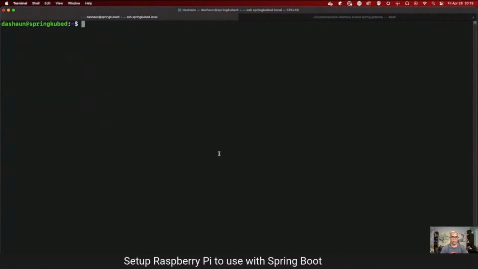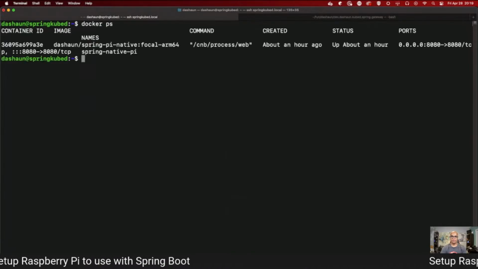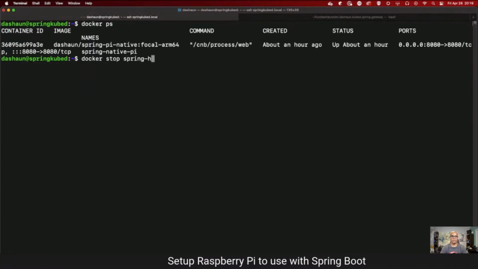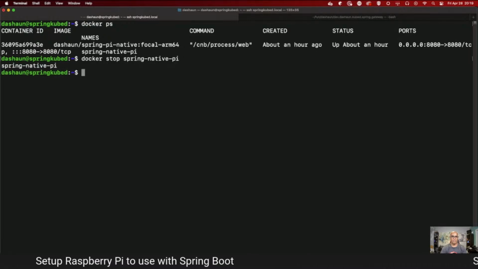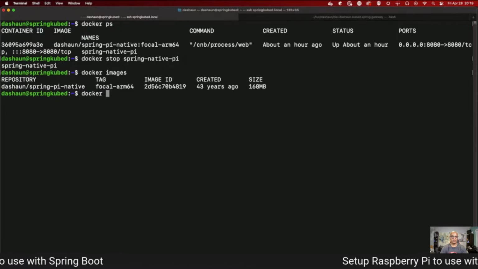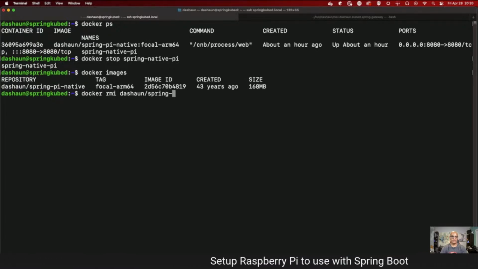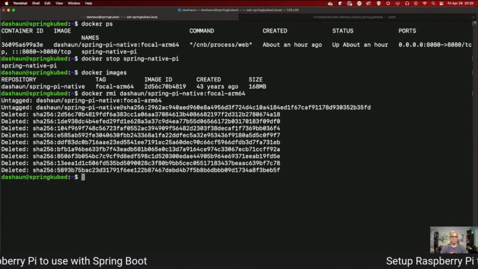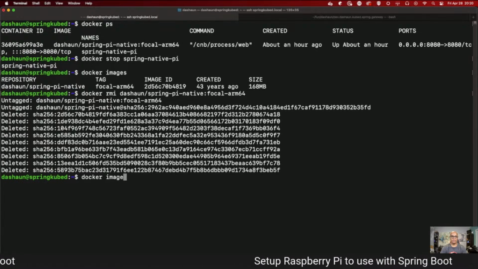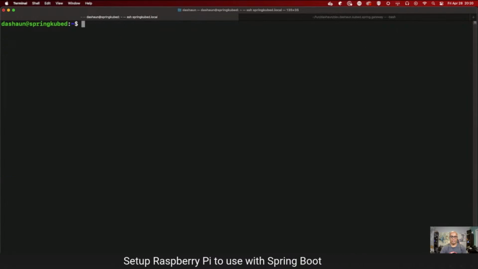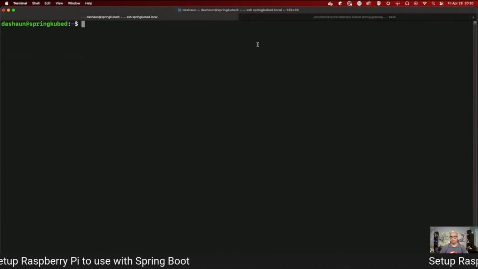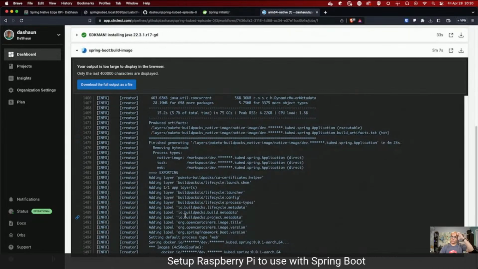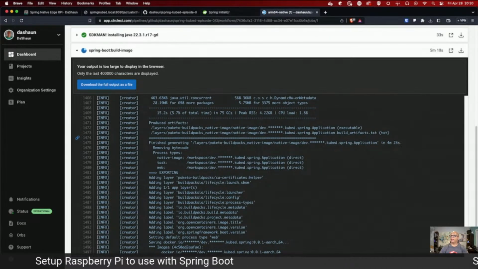And while I do that, let's go over here, Docker, and let's Docker stop the Spring native Pi, Docker images, Docker remove image, the Spring Pi native focal ARM64. Let's remove that image. Okay, it's gone. Docker images, cool. And we wait for the upstream. What this build is going to do is it's not only going to build it, but it also pushes it to my Docker Hub.